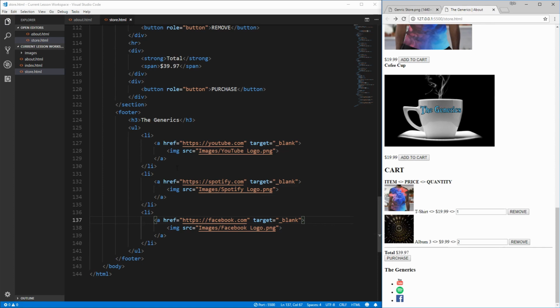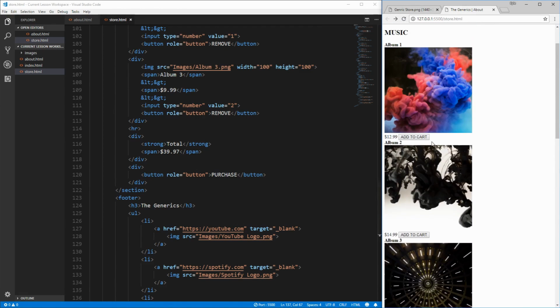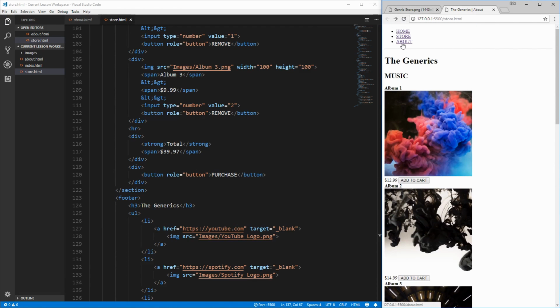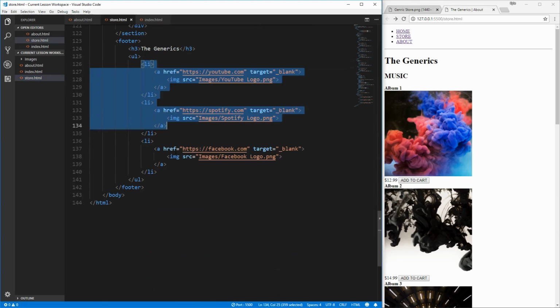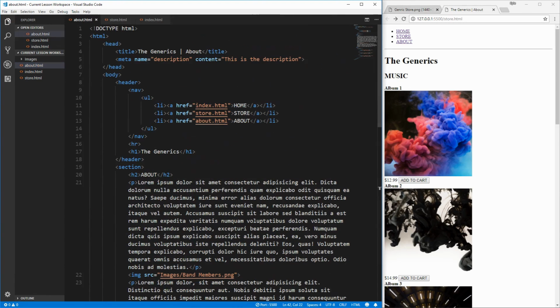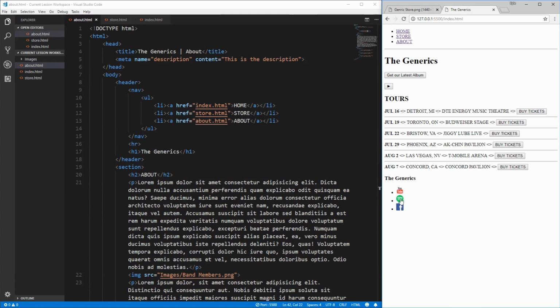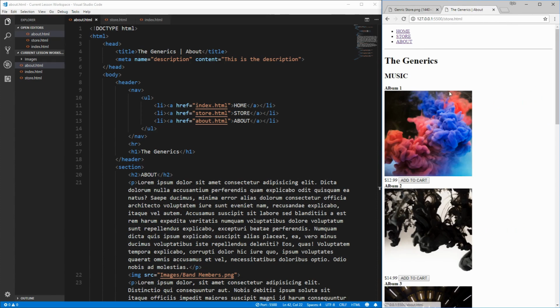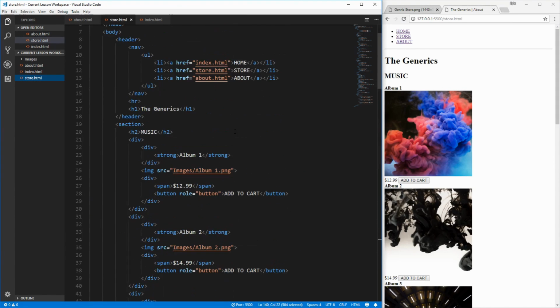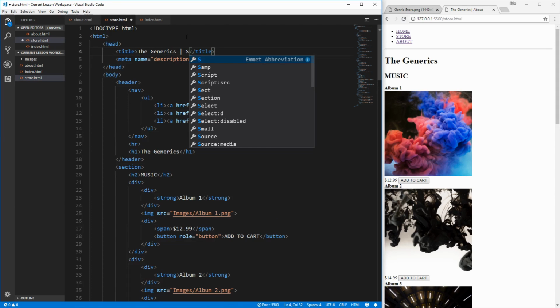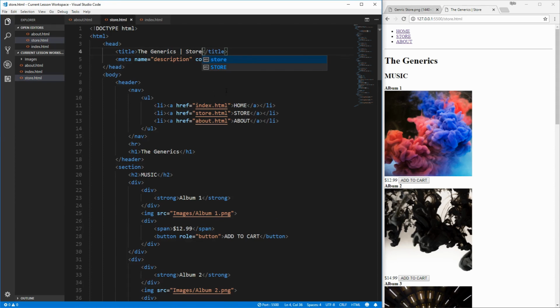Now, all we need to do is copy these new links that we created over to our home and our about page, and our HTML will be completely finished for the entire website. And there we go. Now, if we go to any of these pages, you'll see that we have links that work on all of our pages. One last thing that I forgot to mention is that in our store page, we want to change the title of our page from the generics about to the generics store. And there we go. That is all the HTML that we need for this entire project.